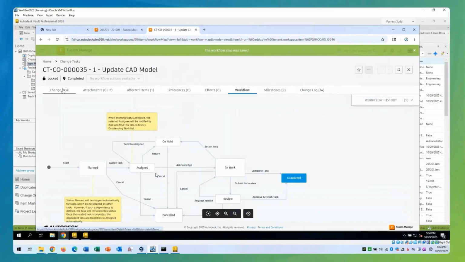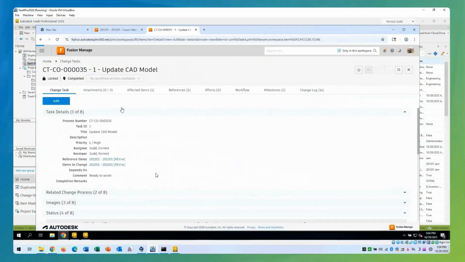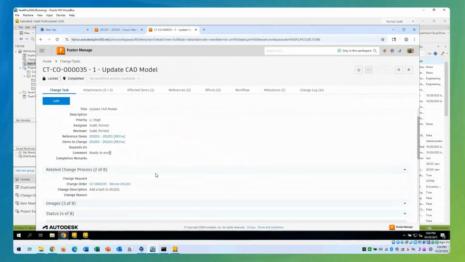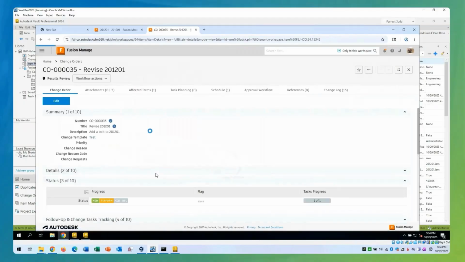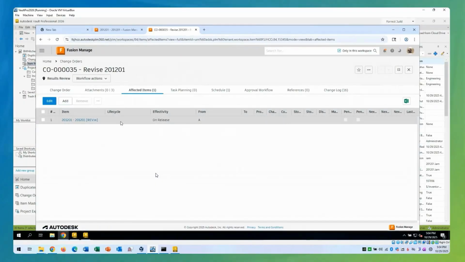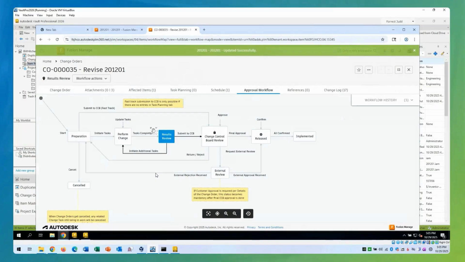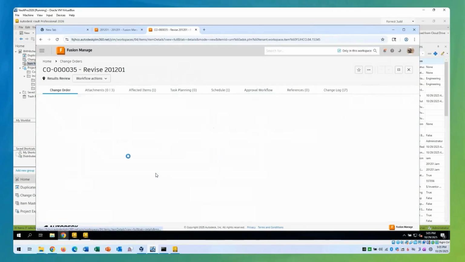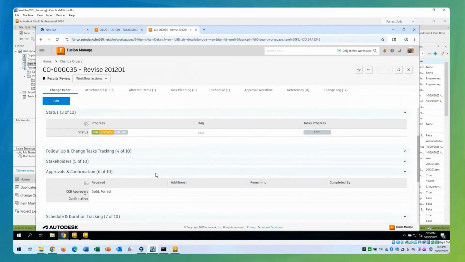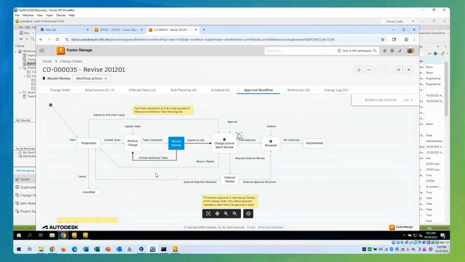right? Now what that has done, if we go back to our change order, which is directly linked to this record, this was the task for that change, we can see on our list now, we've got something that needs to change. And we're going to do a production revision on this. Right? And it automatically advanced when I finished the last task to results review. And then the rest of this is boring, just approvals, right?